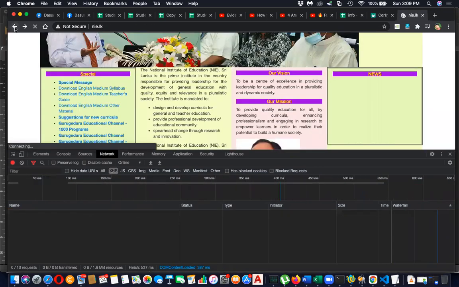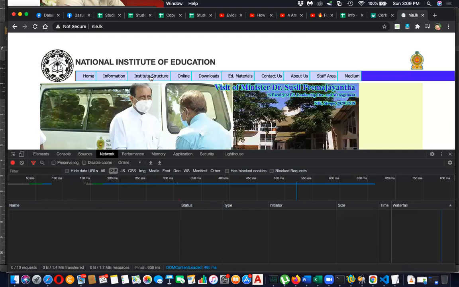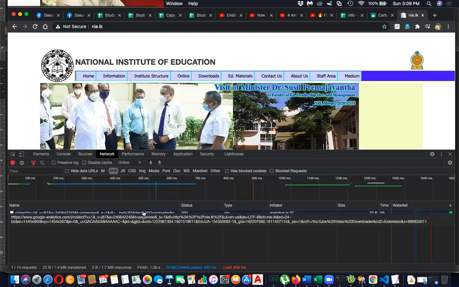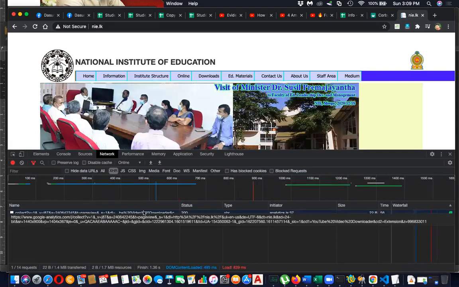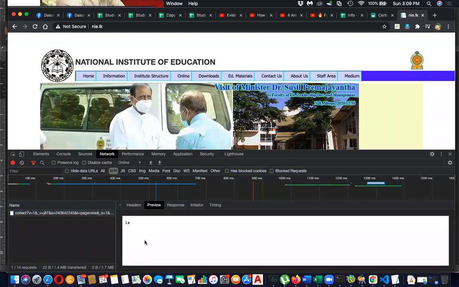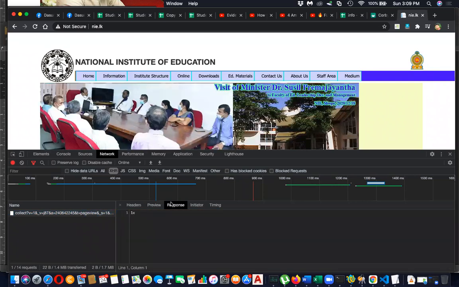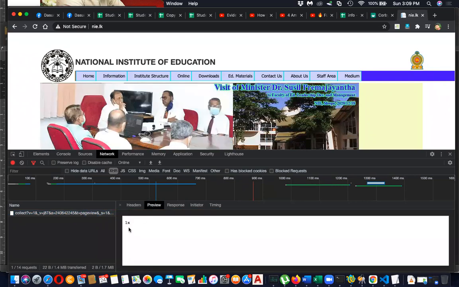So let's click on somewhere else. Let's click on this one, institute. You can see a new request going to the server, and the response is what is generated. This is the response, basically the preview. This is the request and this is the response that is received.